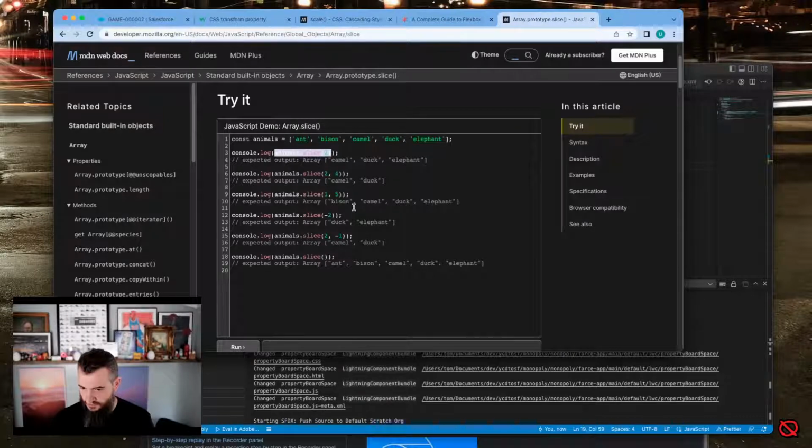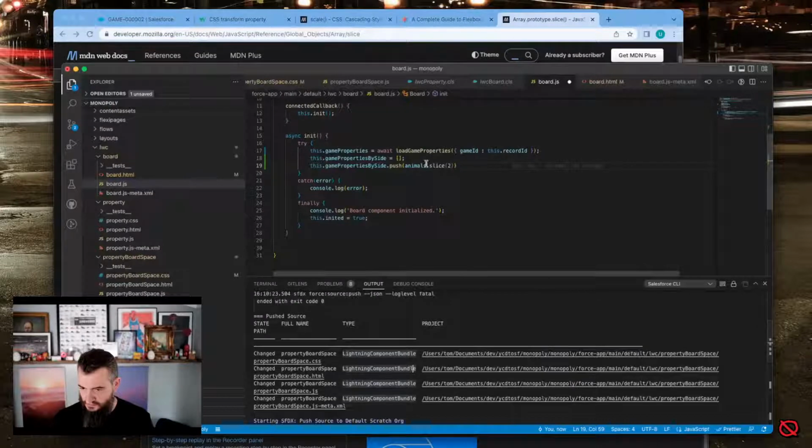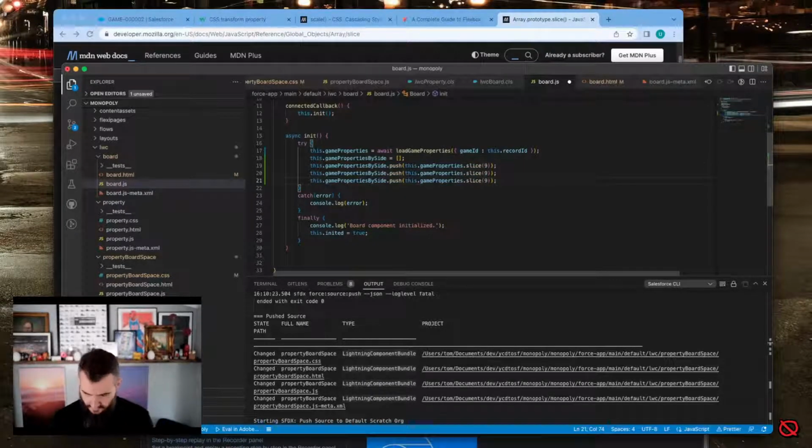So we'll go to 2. I think we're going to do 9. This is obviously game properties. Okay, so this is our first lane or side. And we're going to push 3 more.